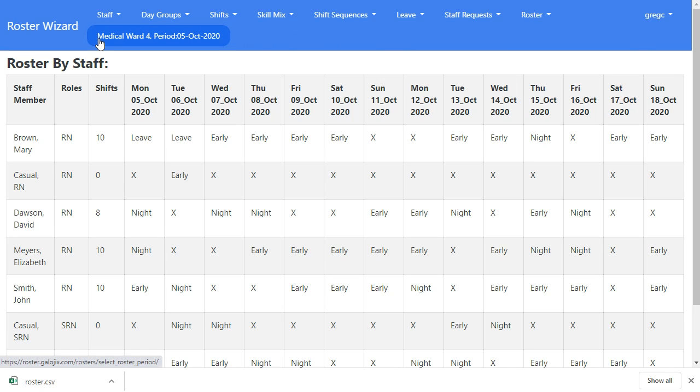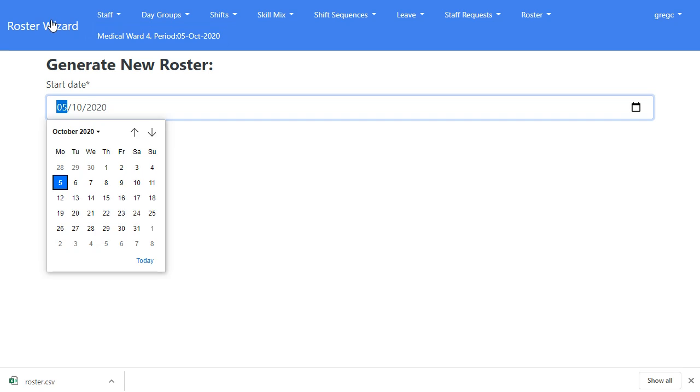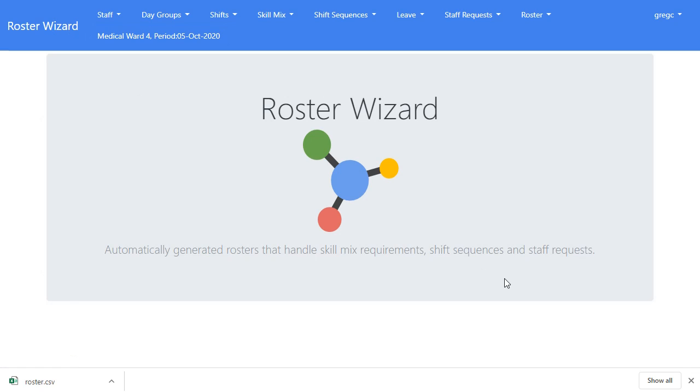Okay, you'll notice on the header of the application there's a label of medical ward 4 in this case. That's basically the name of this roster, or the name of the location this roster applies to, and also the period that the roster starts at. Okay, so you can change that by clicking here if you want. Select a new roster period, or when you generate the roster, you pick the start date as you wish there. Okay, that gives you a brief overview of Roster Wizard.